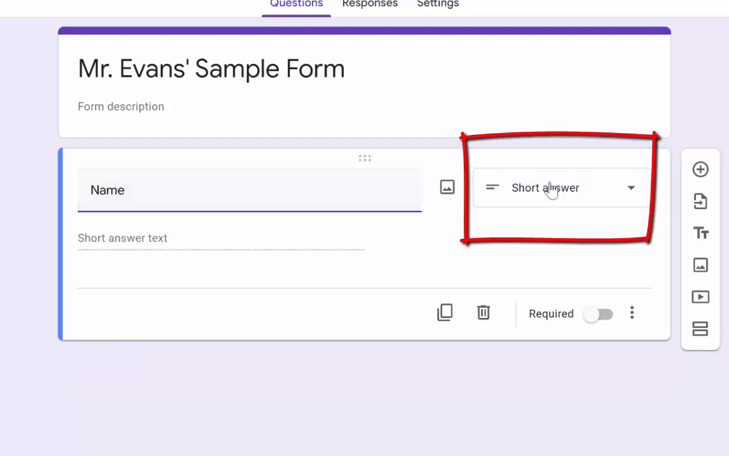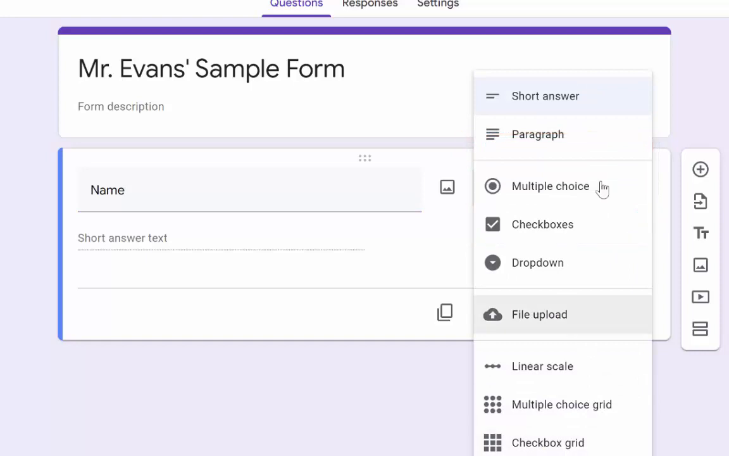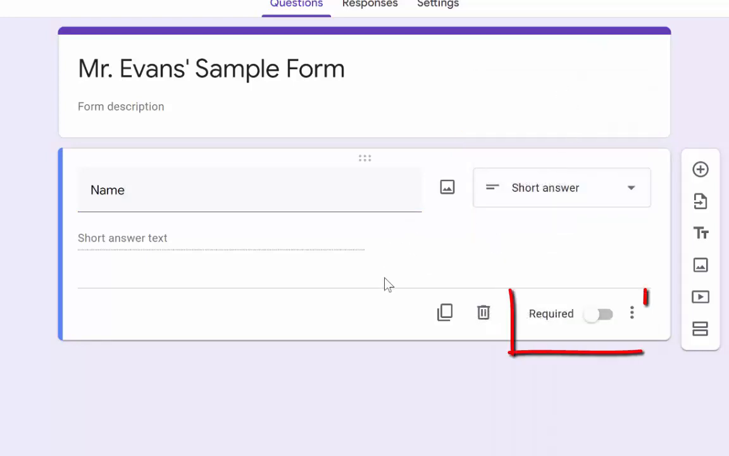And then over here, it automatically switched to short answer. But if we click on that, we see right here where I can choose. The name should be a short answer, and that also should be required. So right here, where it says required, we'll click on that toggle button so that it's purple.